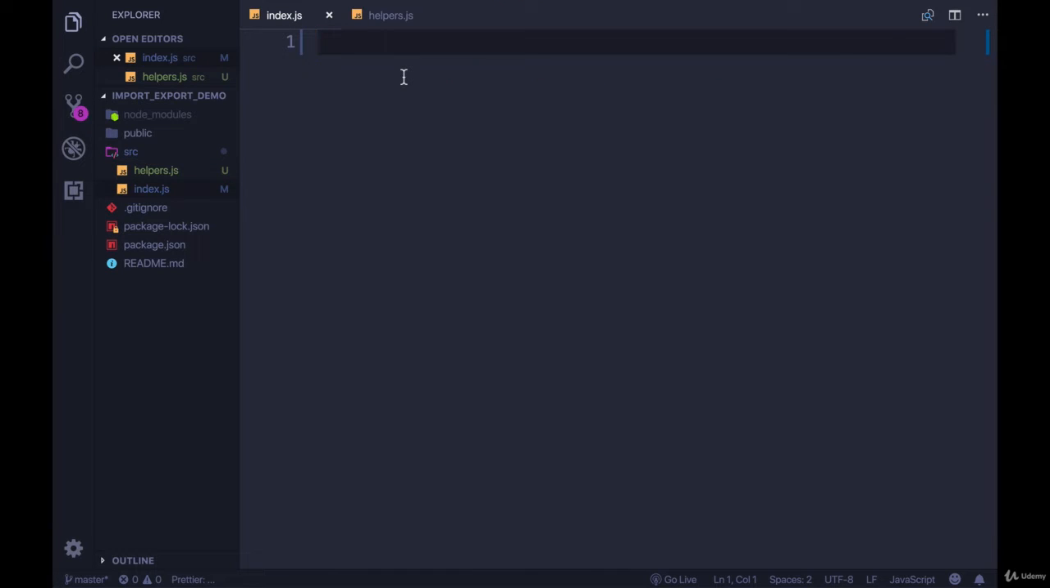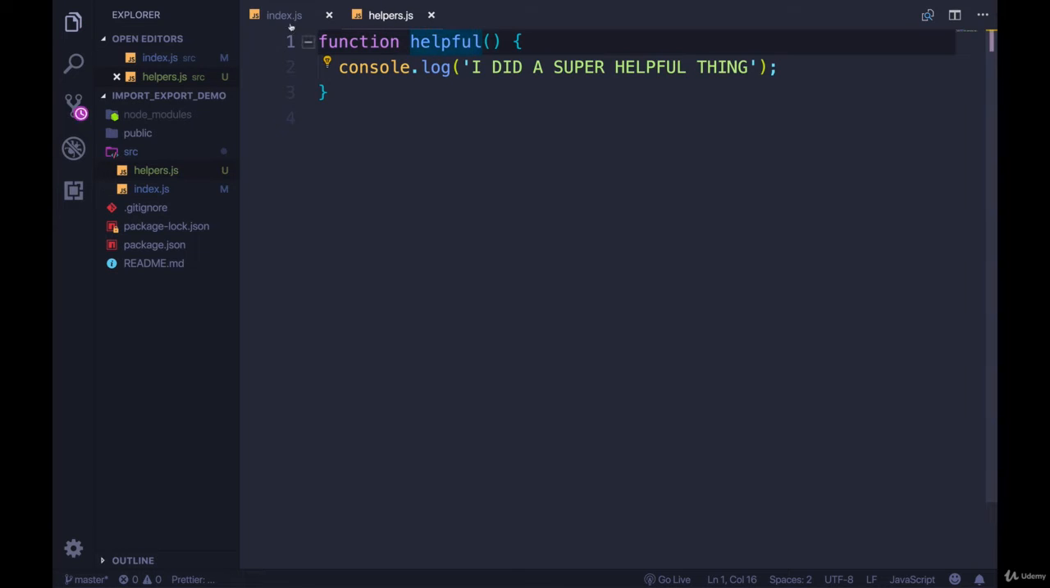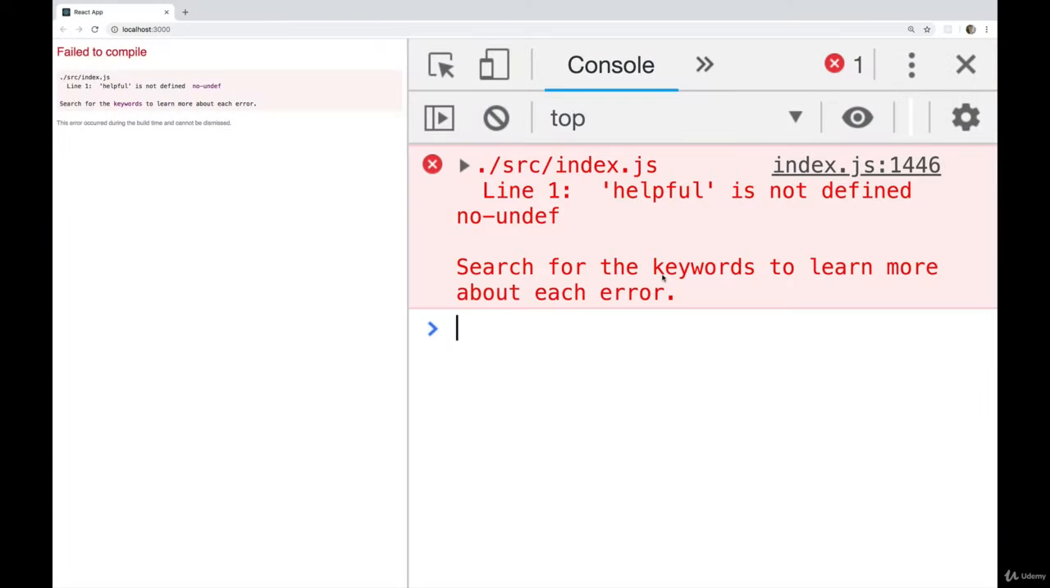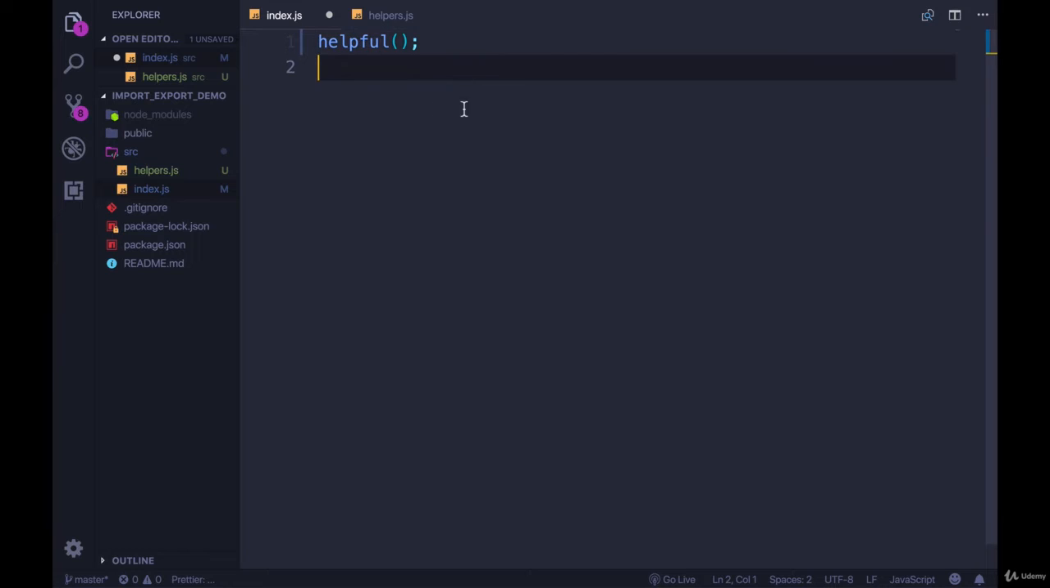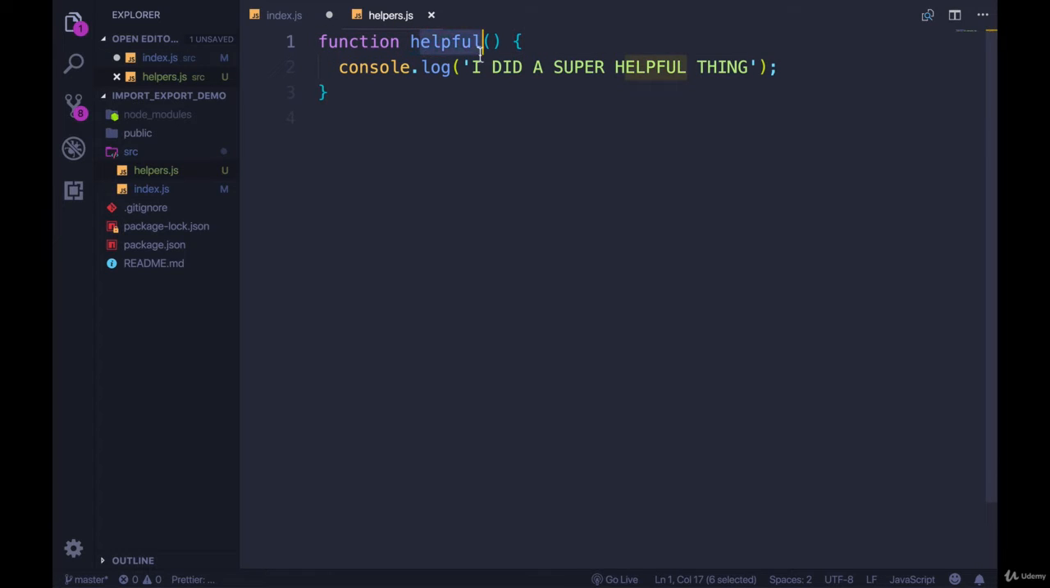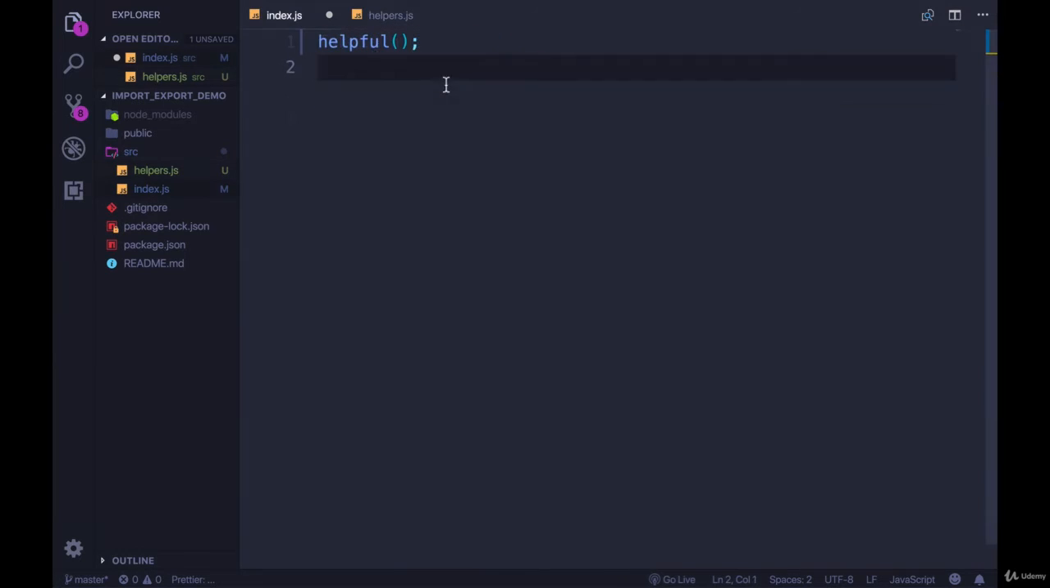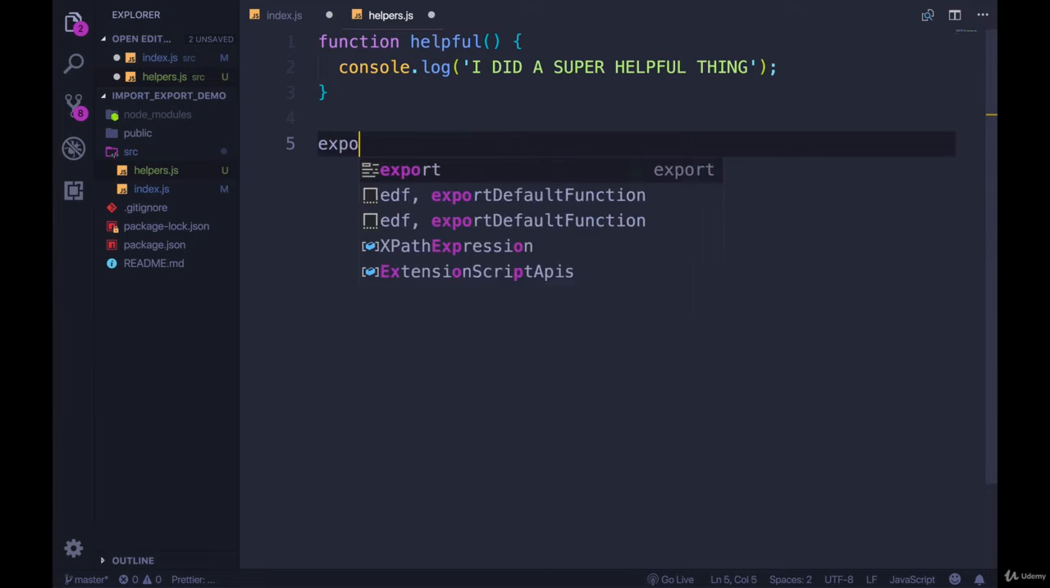So if I want to use that function, I can't just call helpful, right? I don't have access to it. And if I try to take a look in the browser, it says on line one, helpful is not defined. You can't do that. So there are two steps I need to take. One is I need to export the helpful function out of this file, and I need to import it over here where I want to use it. So let's start by exporting it.